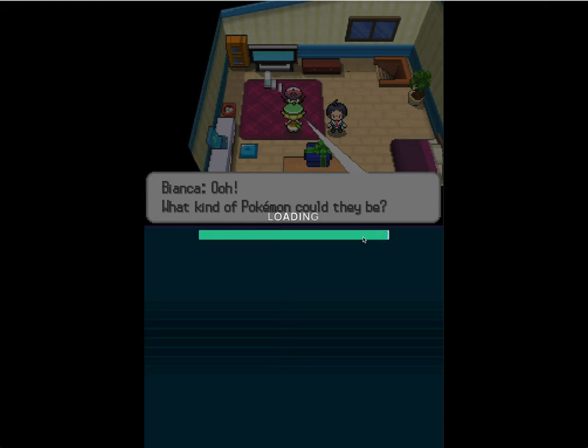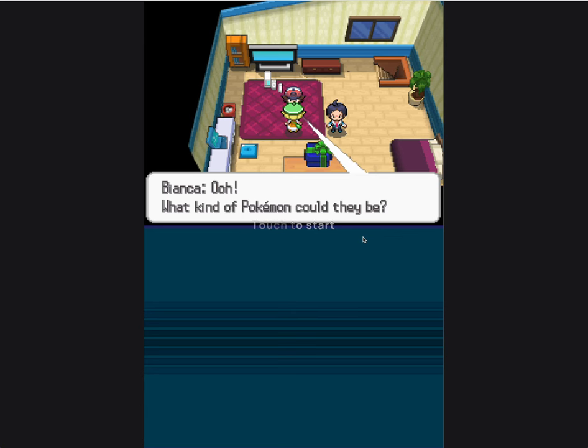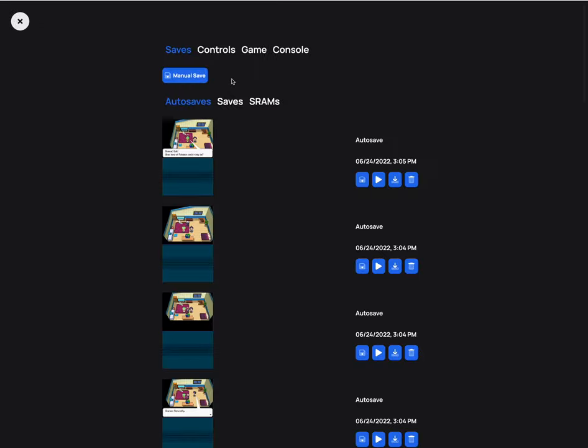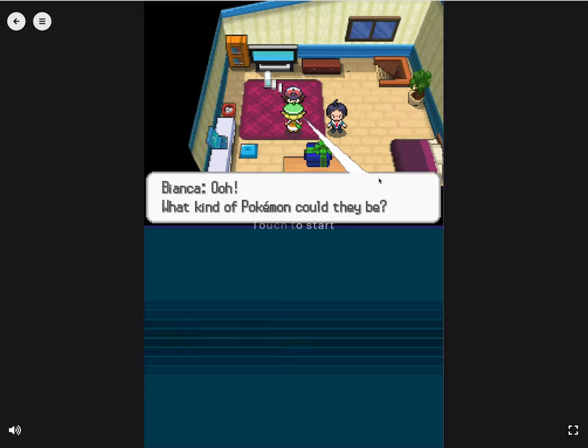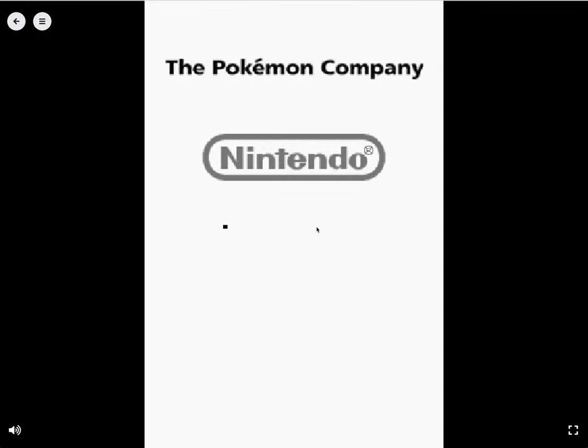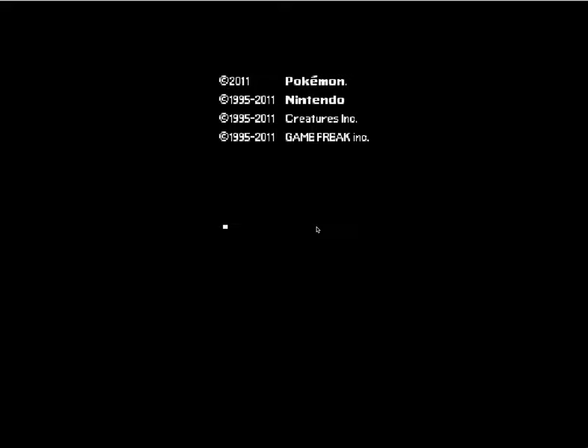So now that the game is loaded, do not click touch to start. That is very important. We must load in the SRAM first. And so you can load it in by clicking play. Just wait a second or two, and then you can click touch to start. And this should load the game with your in-game save loaded up.